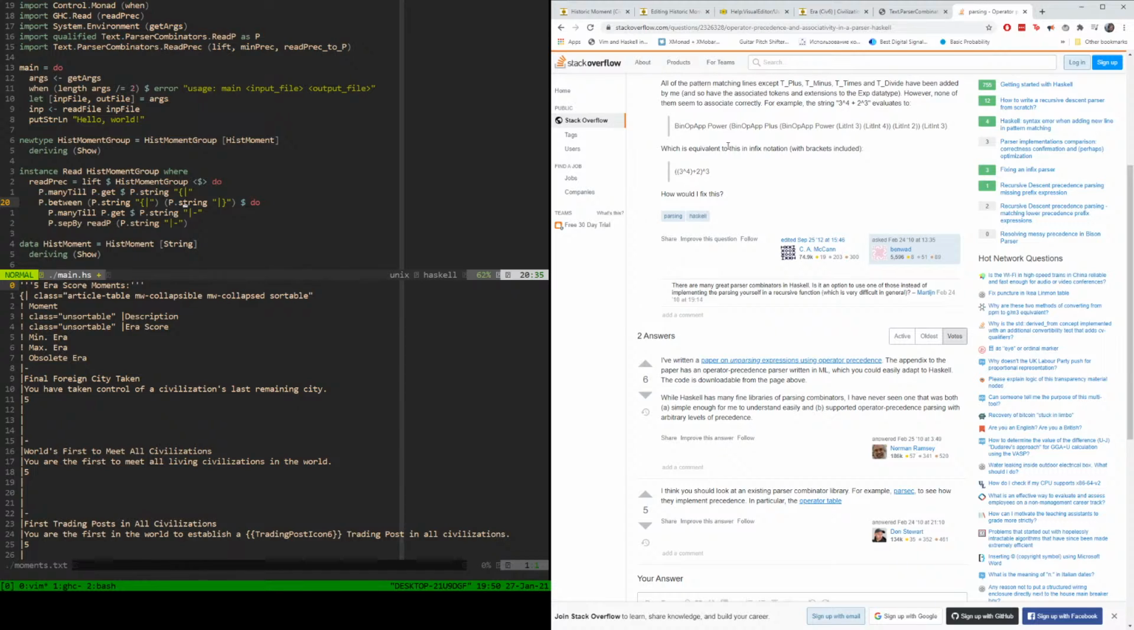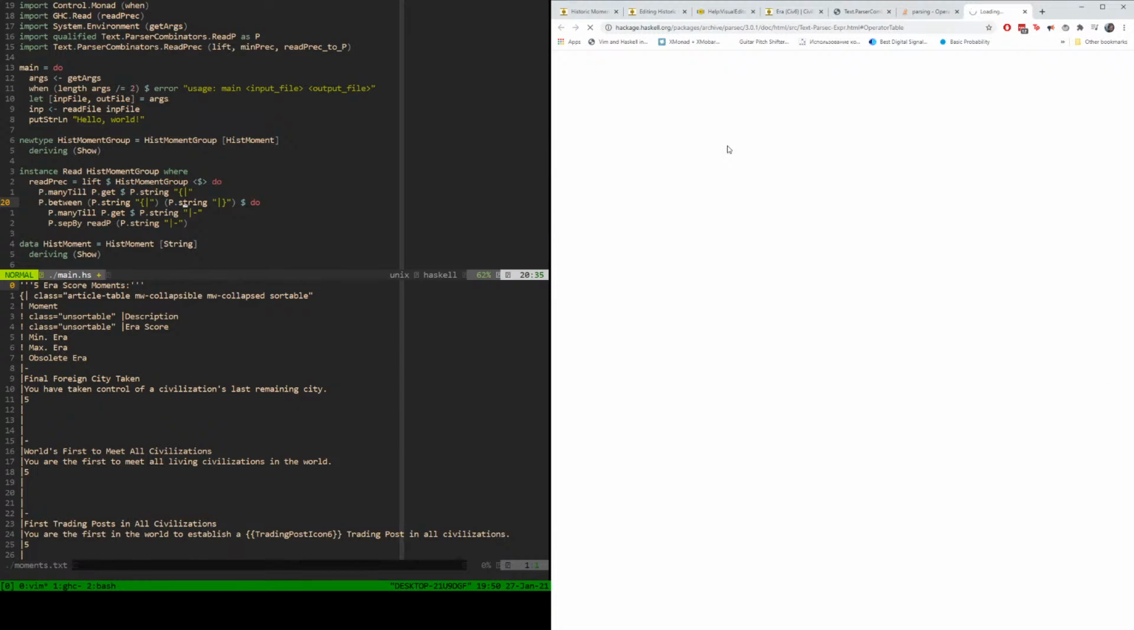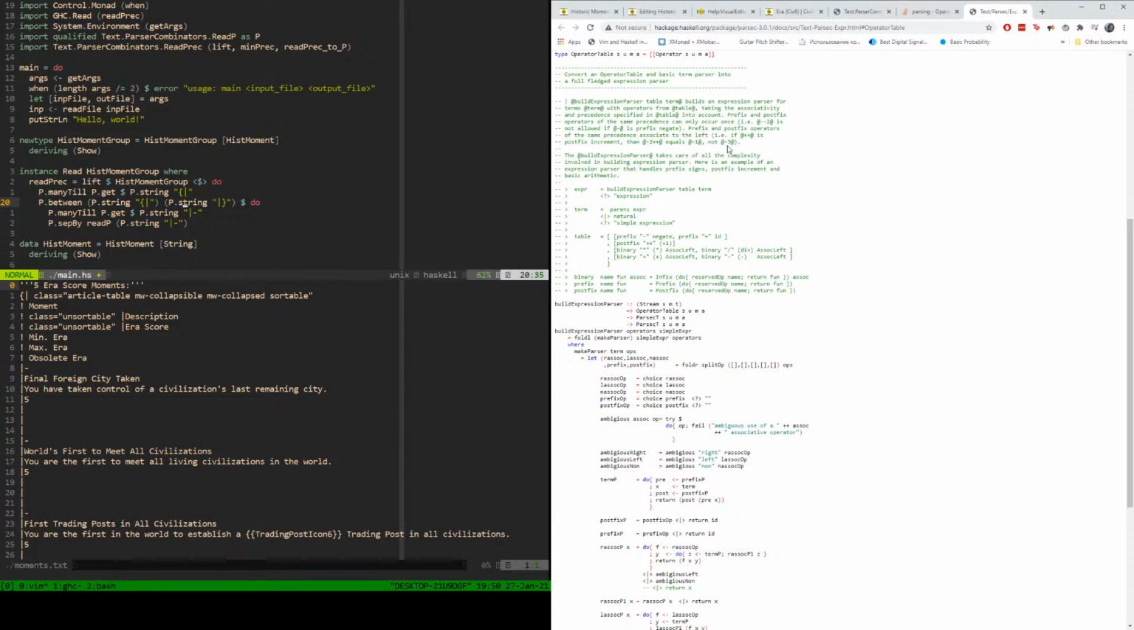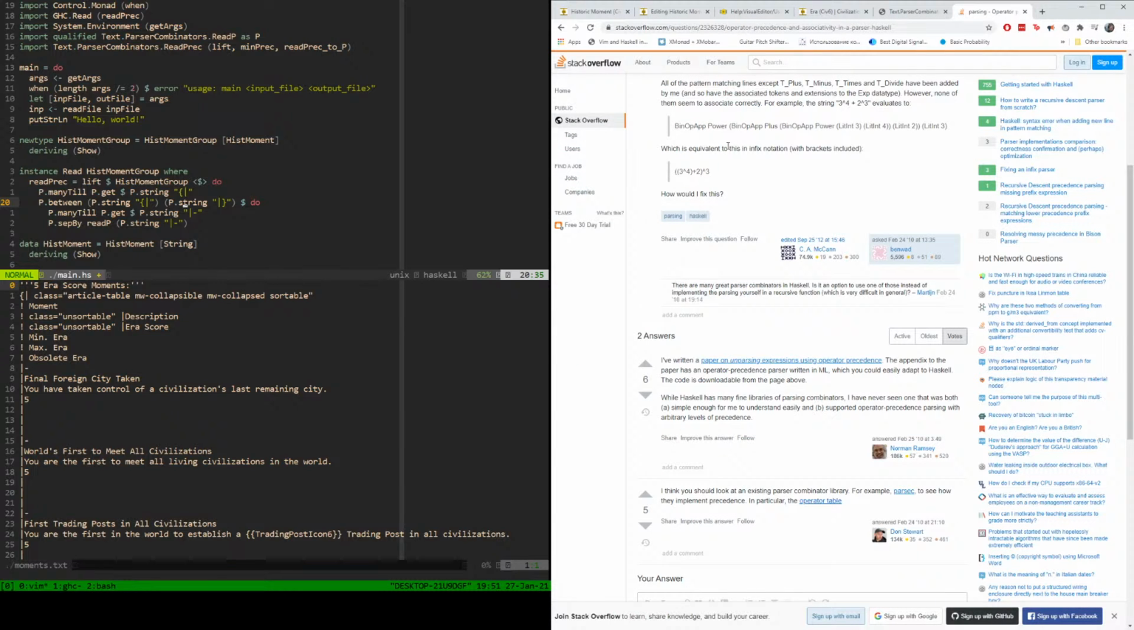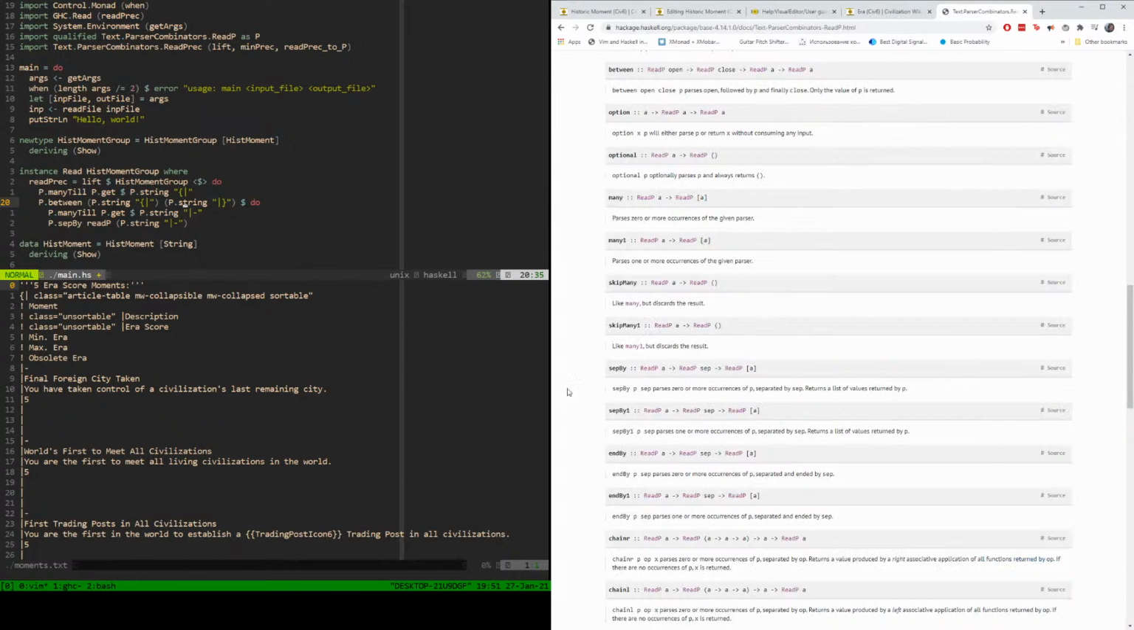I think you should look at an existing parser combinator library, for example parsec. See how they implement precedents, in particular the operator table. Build expression parser table builds an expression parser for terms with operators from table, taking the associativity and precedent specified in table into account. Prefix and postfix operators of the same precedent can do. I see. Well, that might have been helpful, but I want to use precedents really simply.